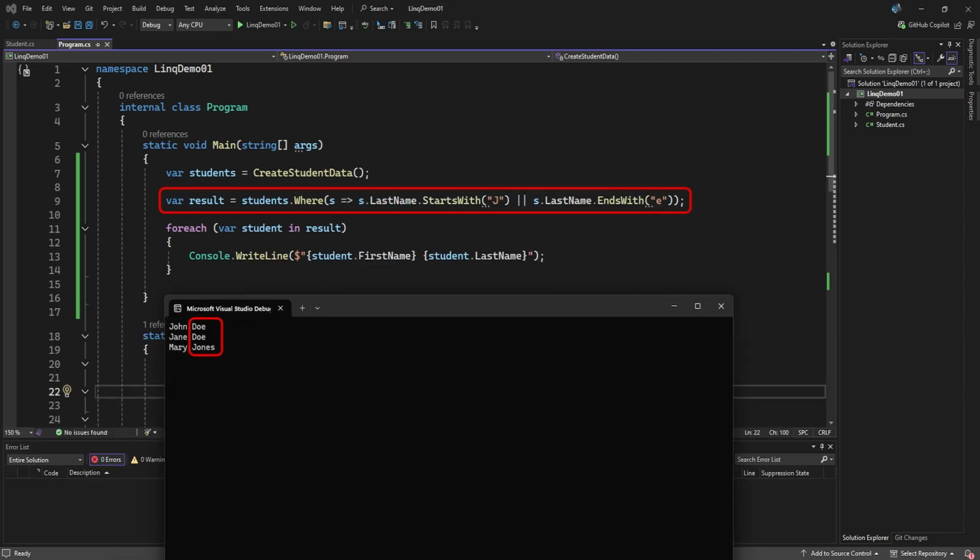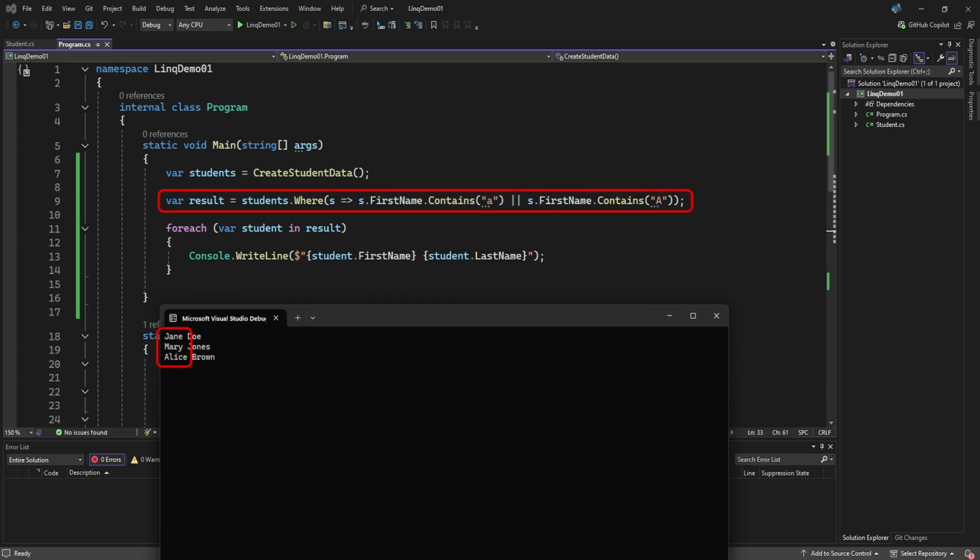You can also use filters in your lambda expressions. Here we use StartsWith and EndsWith filters. The query asks, give us all the students whose last name either starts with an uppercase J or ends with a lowercase e. The other filter method is Contains. The query asks, give us all the students whose first name contains either the lowercase letter a or the uppercase letter A.